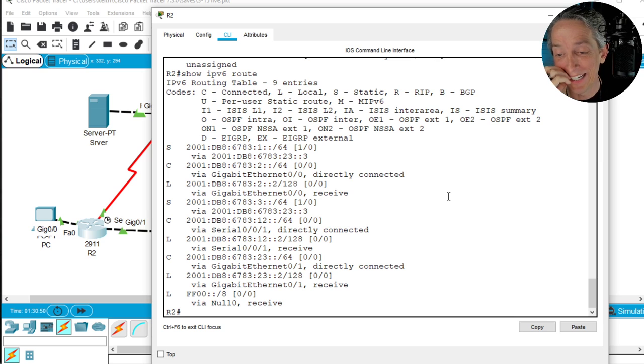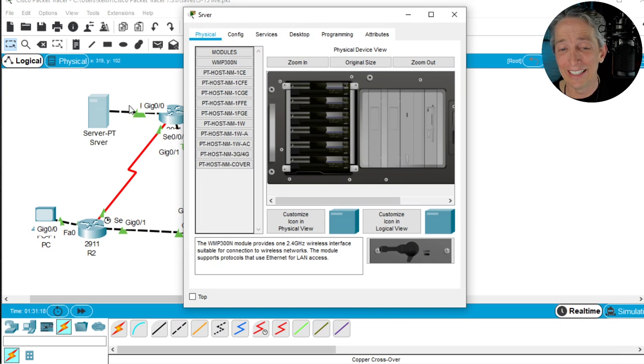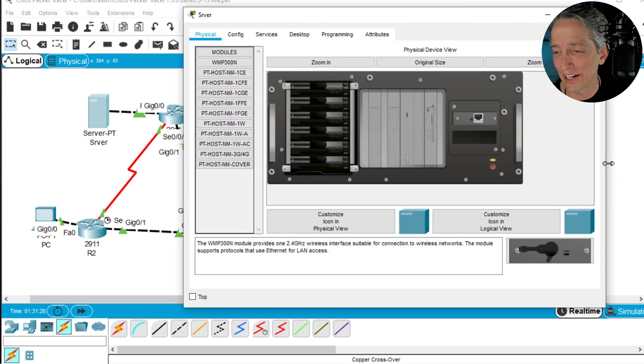That was the problem. If we had sourced the packet from the 2001:DB8:6783:1 network, which this router has a route for right here, we'd be in great shape. So there's two ways of doing that. In a real router, you could source it from the appropriate interface. Or you could actually source it from a client on that network. Let's just do that. That'd be the easiest. This is the server sitting on the 2001:DB8:6783:1 network. And let's configure him with an IP address.